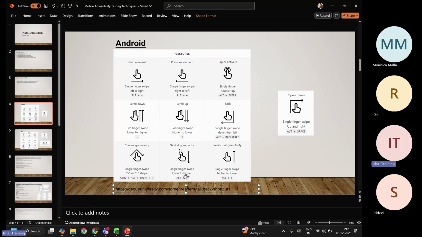If you observe, on a desktop you will use H and Shift H for headings: H for navigating to the next heading, Shift H for the previous heading. In the same way, you will set headings here using this gesture, and use swipe down or swipe up. Any questions here, team?